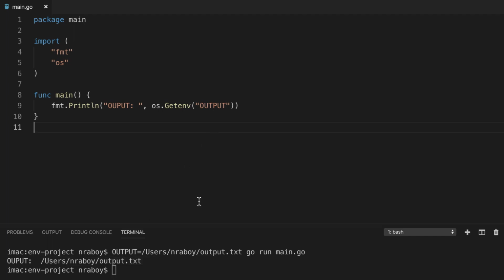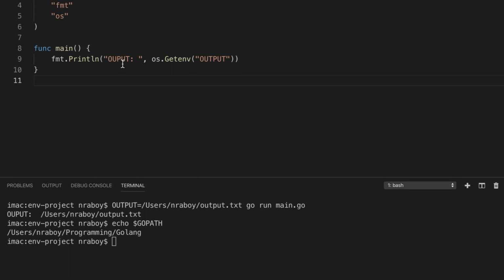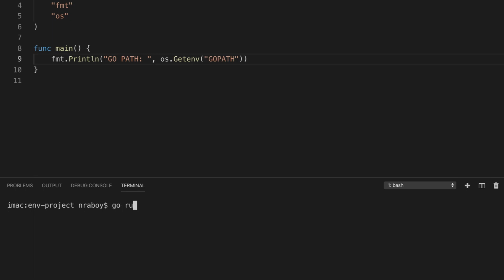So that's one example. The other example, well, maybe we have our GOPATH, so I can say echo $GOPATH. This is something that's already set on my system. So let's try to output that. So I'm going to say, again, this is no relevance, it's just a string, but I'm going to say GOPATH. And the environment variable is going to be GOPATH, one word. And I'm going to save it. I'm going to clear my terminal here. And this time around, I'm just going to say go run main.go. And you can see that I didn't define an environment variable at runtime. This is just something that's already available on my macOS path.